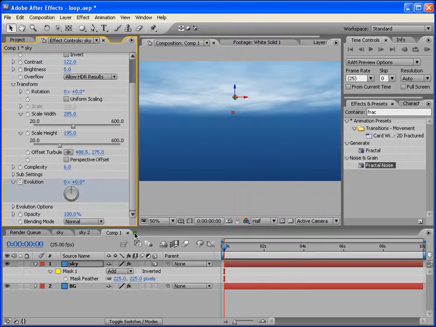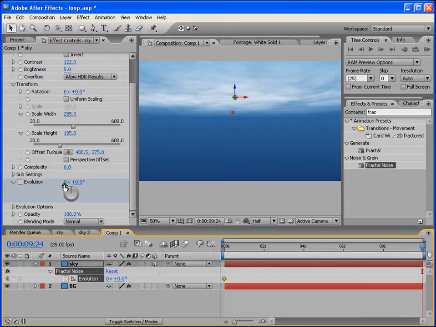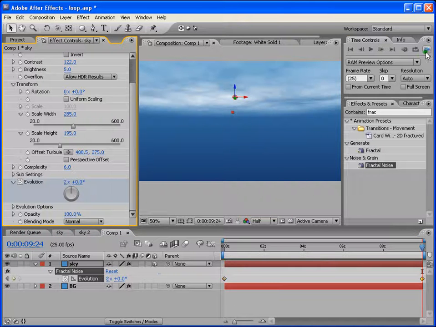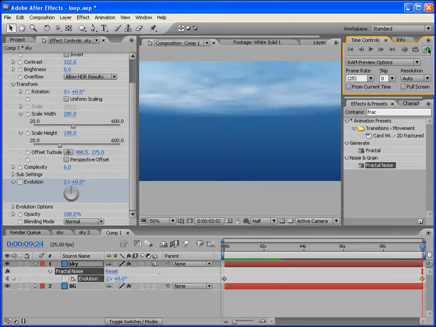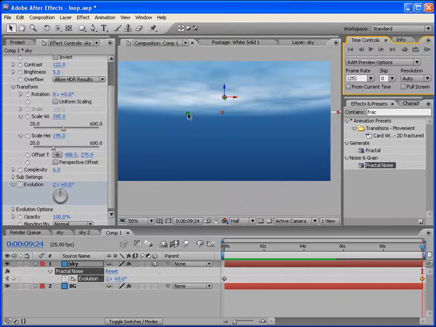Next, we scroll down to evolution, and in evolution we put a keyframe at frame 0, press U to reveal the keyframe, then go to the end of the frame and type 2 here. Now you can see the clouds moving in a very nice slow motion. But what's happening now is that the clouds are still not moving towards the camera.